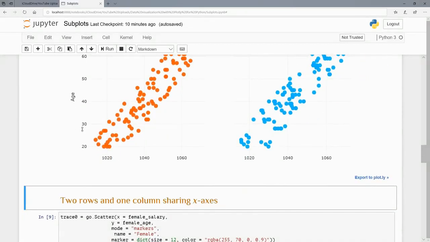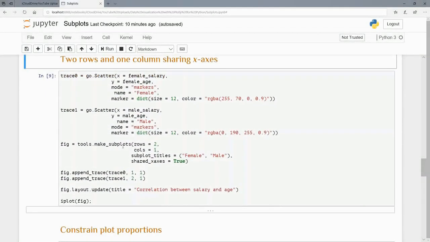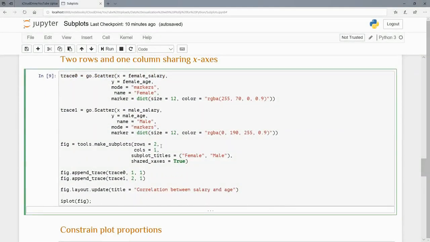Okay, what about two rows in one column? So all we're going to do is just shift this around. With make_subplots here, we're going to have two rows in one column. And we're going to say shared x-axis. And you've got to think about this. These two traces that you are creating, or the number of traces that you're creating, they've got to have the same domain and range here. Otherwise, this might not make a lot of sense. So you've got to think about that.